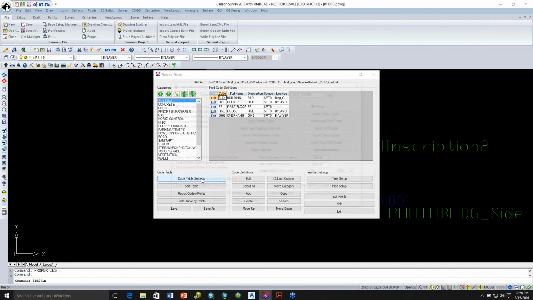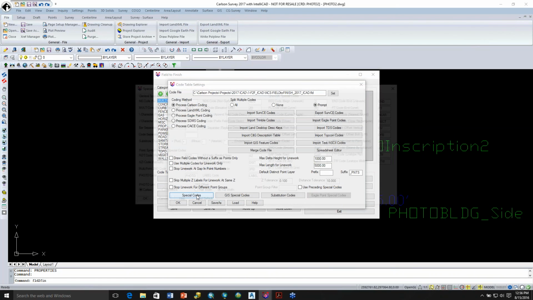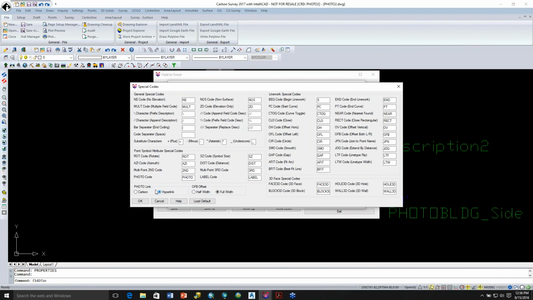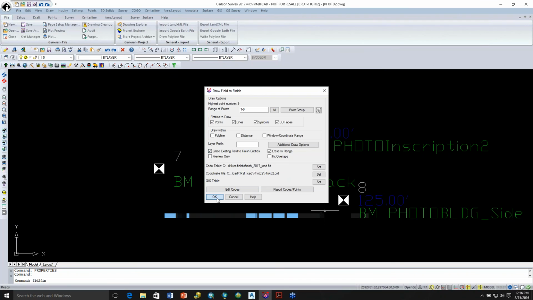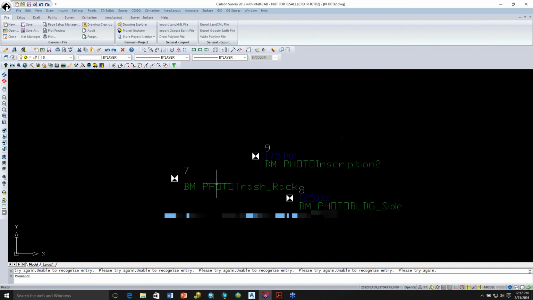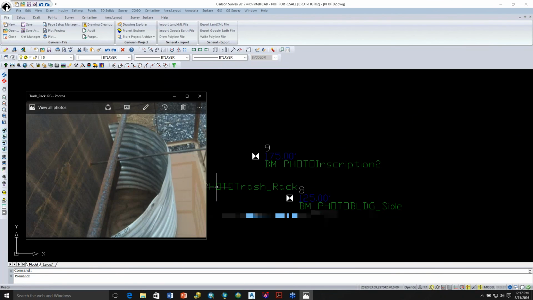You have to go to Code Table Settings, Special Codes, and you have to turn on hyperlink. Otherwise, it won't work. It's looking for a Carlson PHDB database file to keep track of what point numbers to bring in. So we'll save that, pick exit. It is going to erase the existing field to finish, so we'll just pick OK. And now, if I do Shift key, there it is.